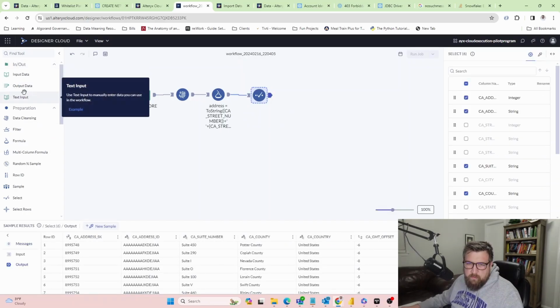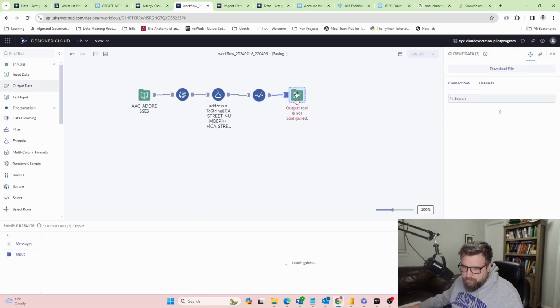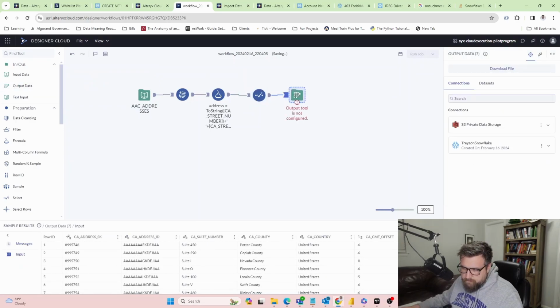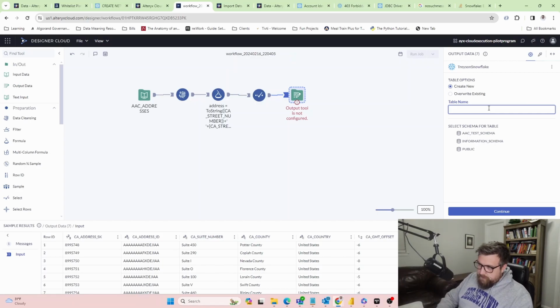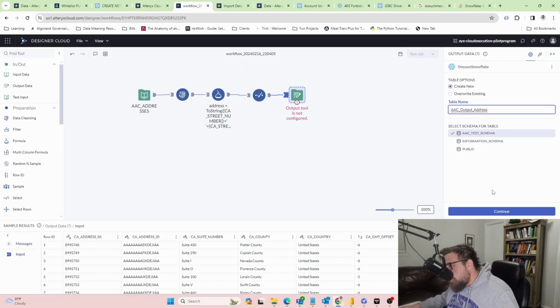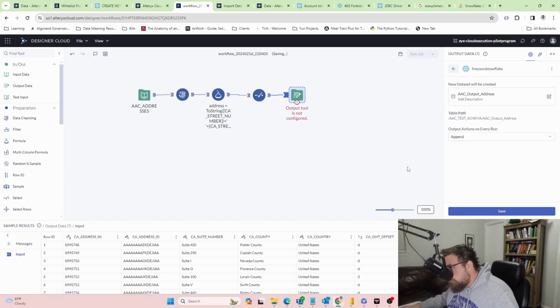Now let's do output data. Okay, let's see. Create new. Oh, okay, we're just going to create a table. We're going to put it in the test schema, and it's going to be AAC output address. We'll just call it that. All right, let's save that.